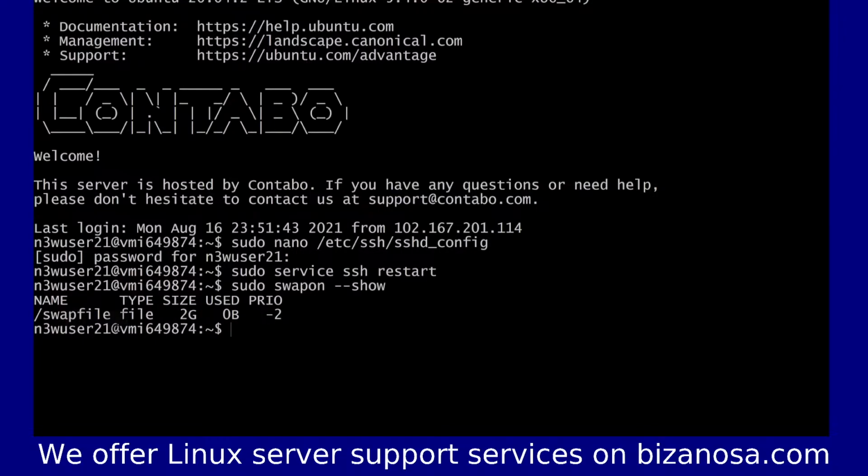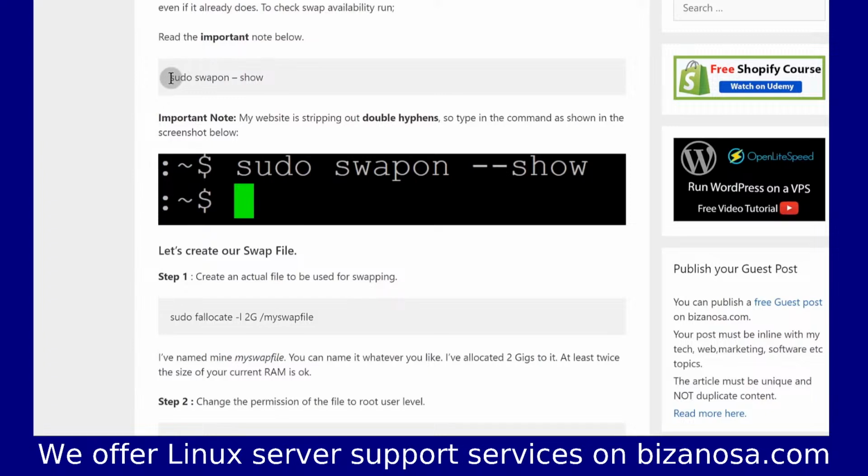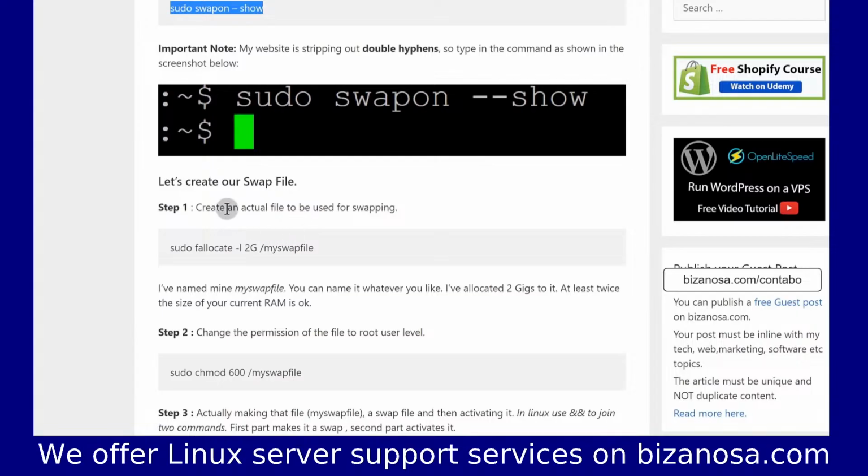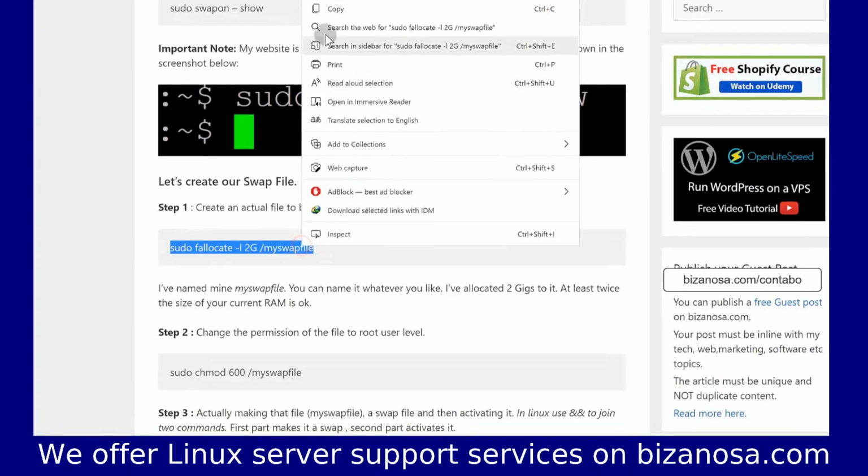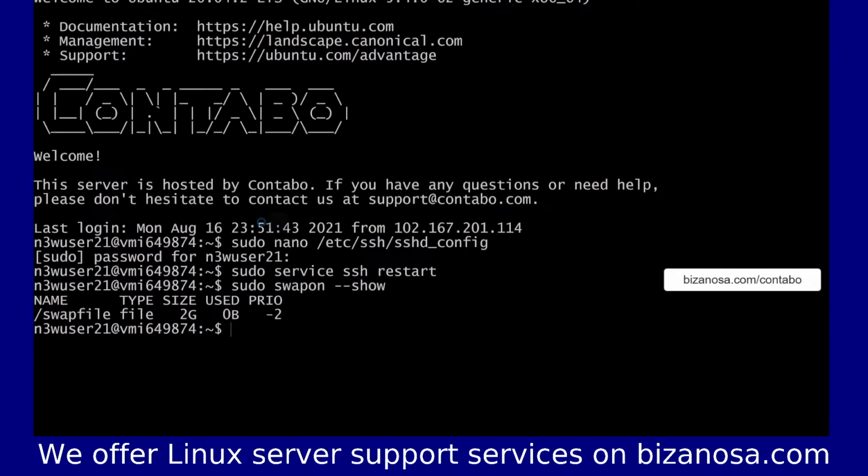So the first thing, this was just to see if we do have a swap file, and remember, these are 2 hyphens. Step 1, we're going to create the file that will be used for swapping. We need to create a file and allocate a size to that file. So I'll just copy these things without changing anything. I will just paste that in there, enter. Now this file has been created.